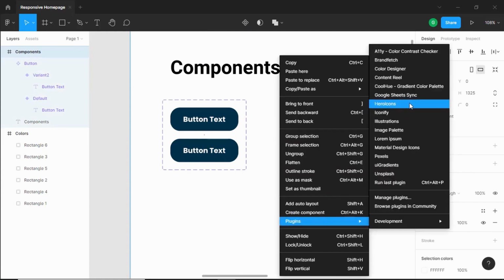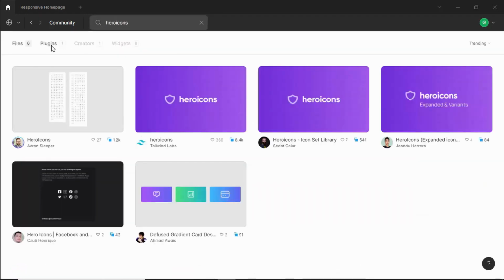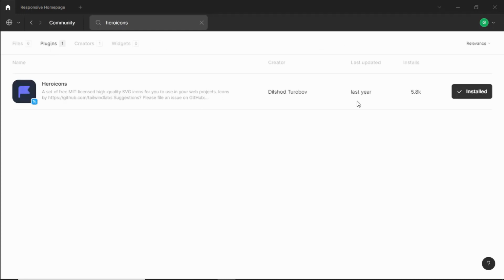So here we can see the plugin Hero Icons. If you don't have this installed, you can go over here to browse plugins in community, and then just search for Hero Icons over here, and just select plugins, and then just click on install. So if I just type Hero Icons, and if I go over here to plugins, here we can see the plugin, and I have installed it. So you can go ahead and install it.